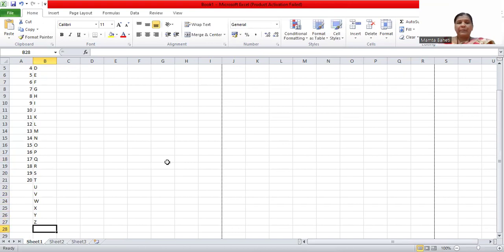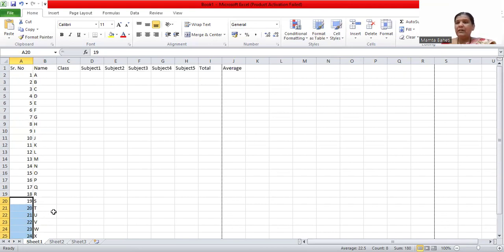Now one more thing. I have a count available till Z, and the numeric count is till T. So what I'll do, I'll select the 2 and double click on it. So till Z, you have seen the contents are automatically filled. So likewise, instead of typing each number manually, you can make the list like this.